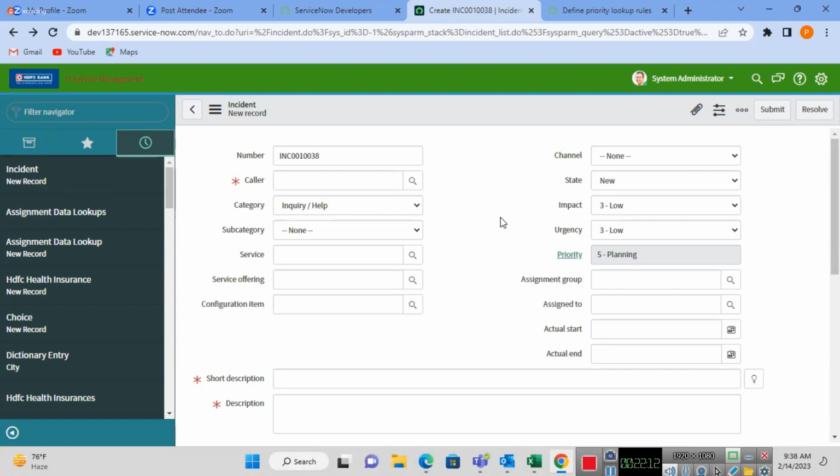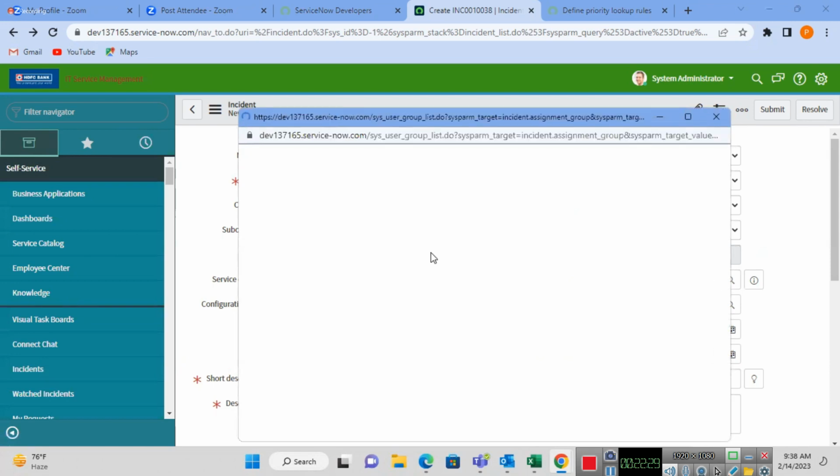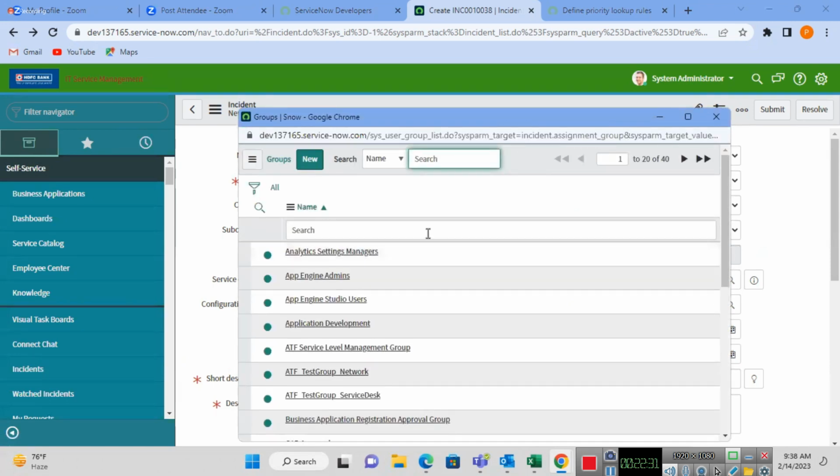In the next classes. Now we can test the functionality. Network, and I'm giving the IP address. Let's see. See, the assignment group is auto populated here. So the end user doesn't need to search. In any big organization, related to the network department, so many departments will be there, and which department the end user needs to search is confusing. So we only need to provide it.